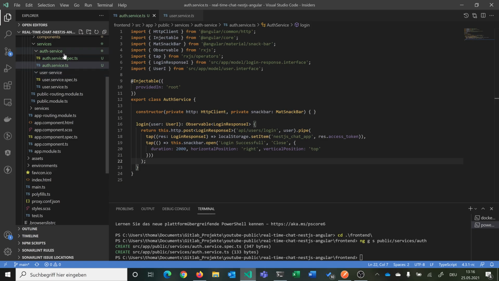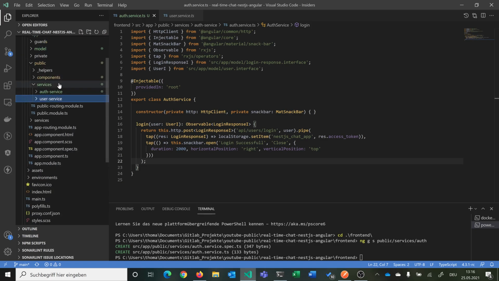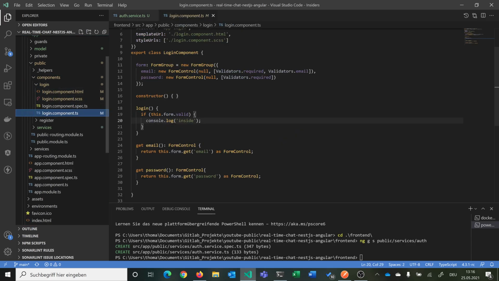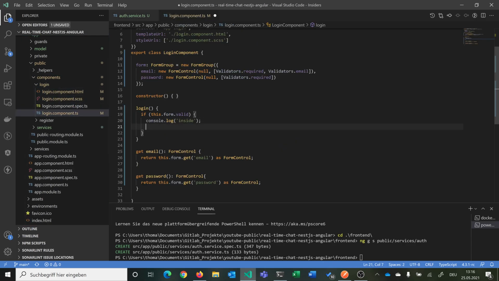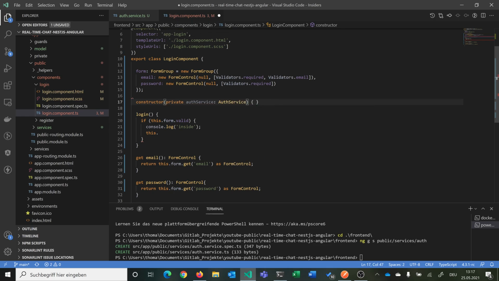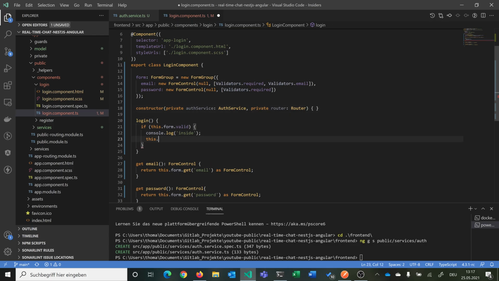And we can save it, and then we can simply access this service in our login component. So here, if the form is valid, we can simply say this.service. So we first have to import our auth service from our service. And we can also use our private router, so the Angular router, to redirect to the private page if it was successful.